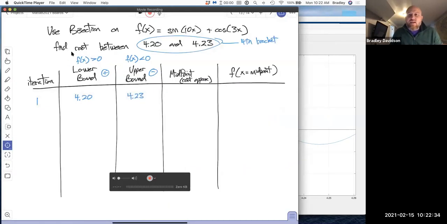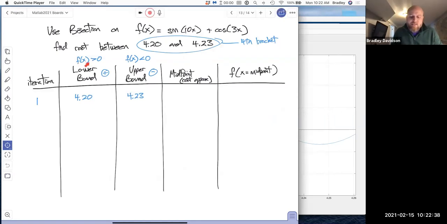Okay, so what I was saying is that f of x for our lower bound is greater than 0, it's positive. F of x at our upper bound is less than 0, it's negative. And we want that to be the case throughout the entire process. That's what keeps our new brackets around the root. And our midpoint, of course, we want that to eventually be 0 when we evaluate it.